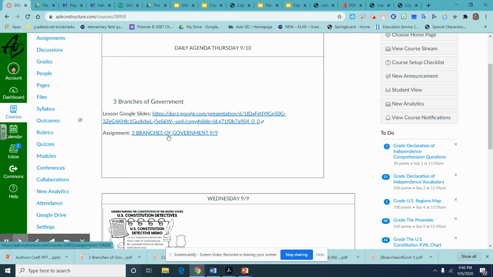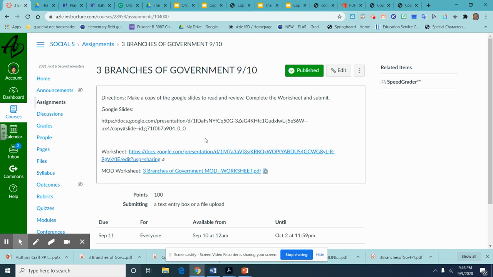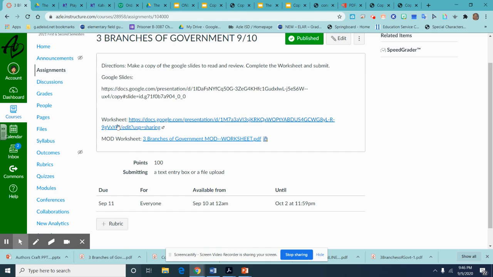Then your assignment will be a worksheet. And this takes you to the assignment. Make a copy of the Google Slides to read and review. That's the Google Slides we just went over. Complete the worksheet and submit. Again, I don't know if it's going to let you. You might have to go back to the copy of the slides and view that, or you can see if you can copy and paste this URL. I'll try to change it for the class.